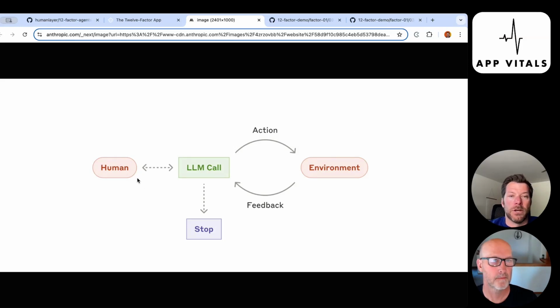But I think this diagram from Anthropic really nails what an agent actually is in the most simple way. So there's a human. The human passes some data. The LLM gets called. It returns a result to the human, and it can either stop, or the LLM can decide, oh, actually, I don't have enough information. Now I want to take an action, query an external environment, and get feedback. And it can continue to do that until it is finished, and then it'll respond to the human and stop. So that's what this last example is going to do.